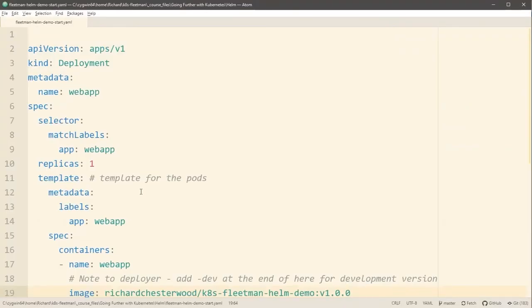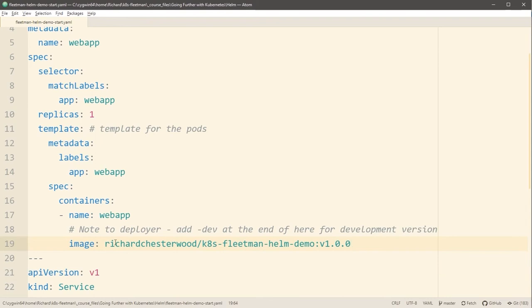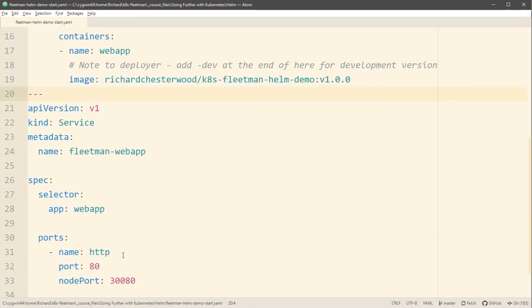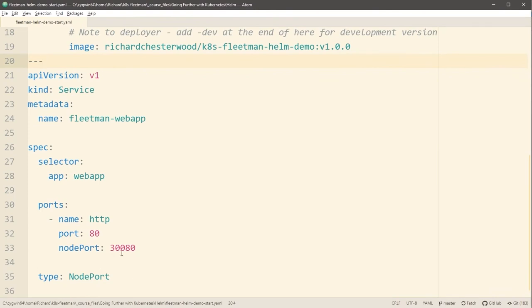And here it is, and the important thing I want to point out is this is just a standard Kubernetes file, exactly the kinds of Kubernetes we were developing earlier in the course. We have a simple deployment with a single replica. We're deploying this image here. This image is different to the images we worked with in the early part of this training course. It's one that I've specially crafted for this Helm demo. And there's a service for it, and it's going to be exposed on a node port at port 30,080.